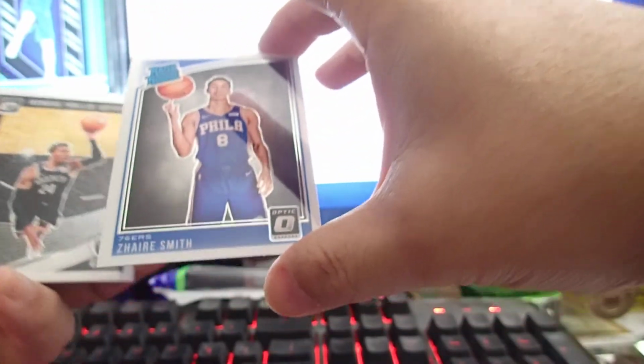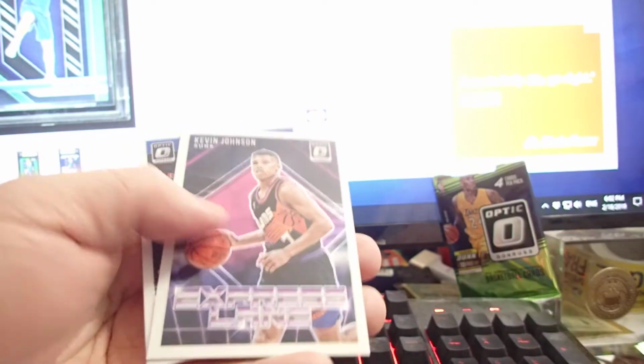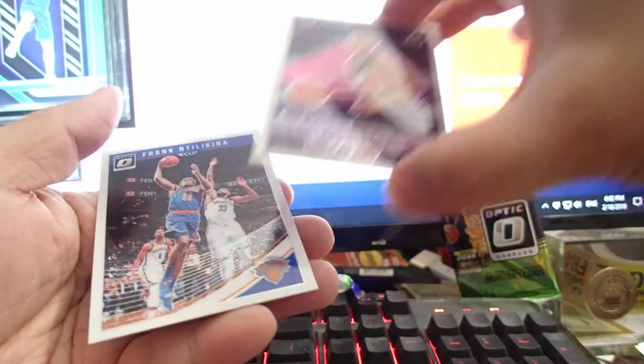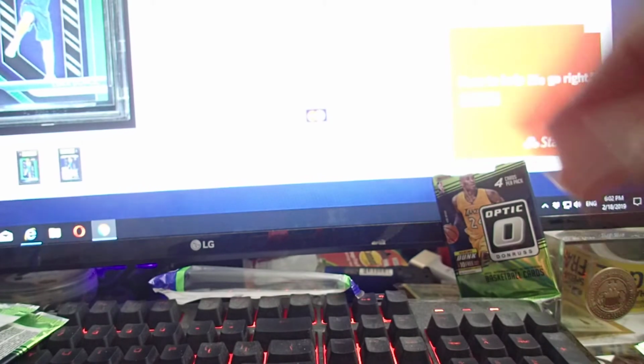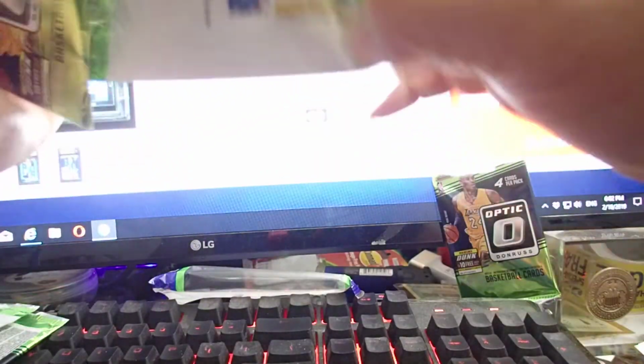Alright, last pack of four cello packs. I wish I had more Luka hits, but I guess I don't have that kind of luck yet. It's coming, I can feel it, it's coming. Zaire Smith, Kevin Johns, Express Lane, Frank. Ooh, yeah, yeah, yeah. Come on, Luka, Luka, Brown Jr.